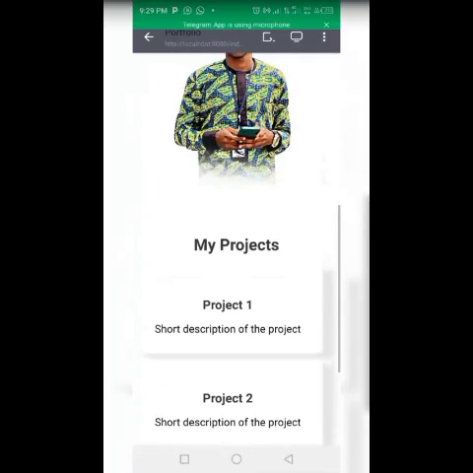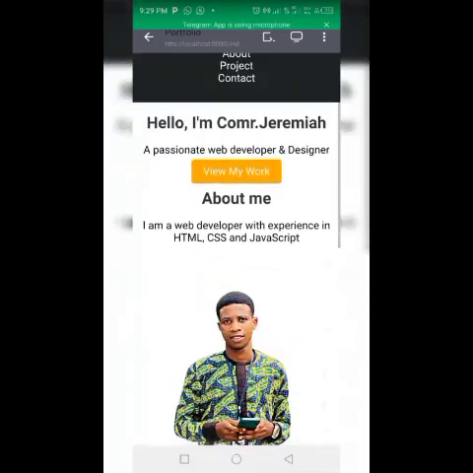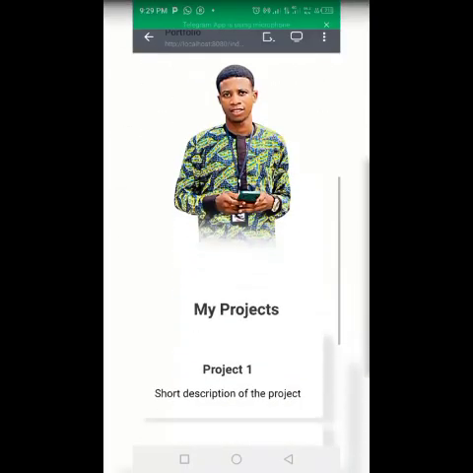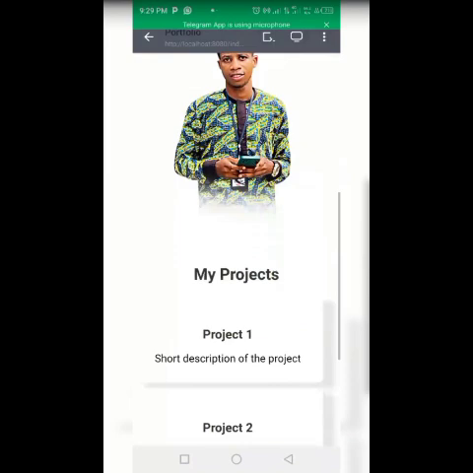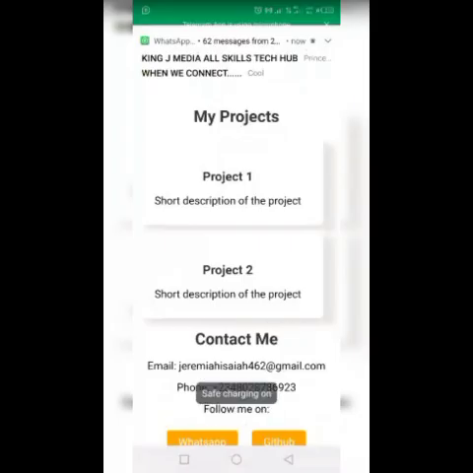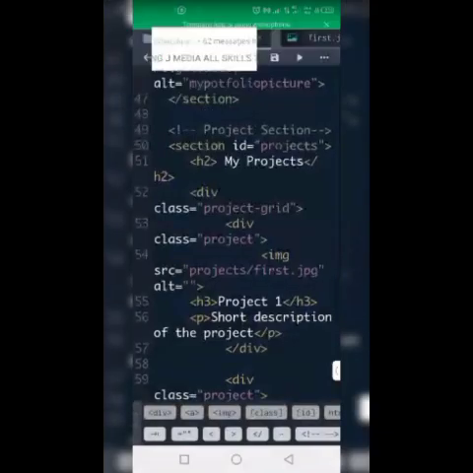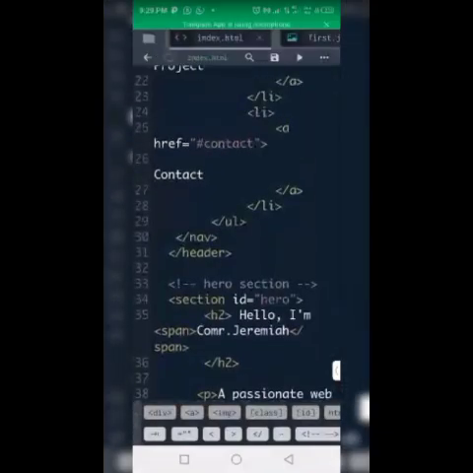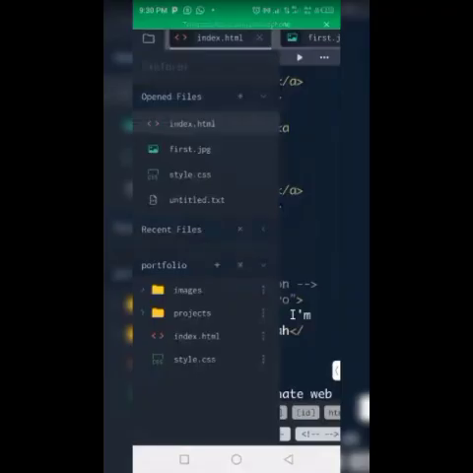So we have been able to build our portfolio. This is how your website portfolio should look. Now I discovered that the project pictures are not displaying. It's supposed to show me a picture. So this is my project folder.